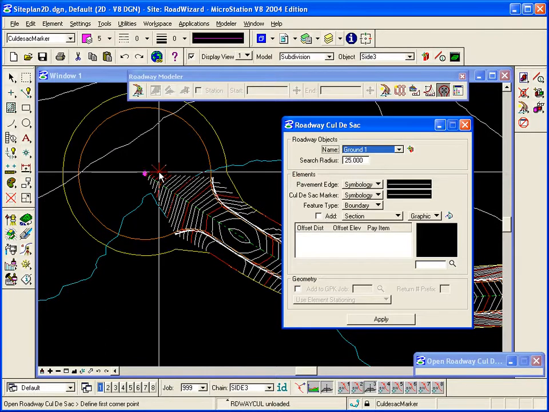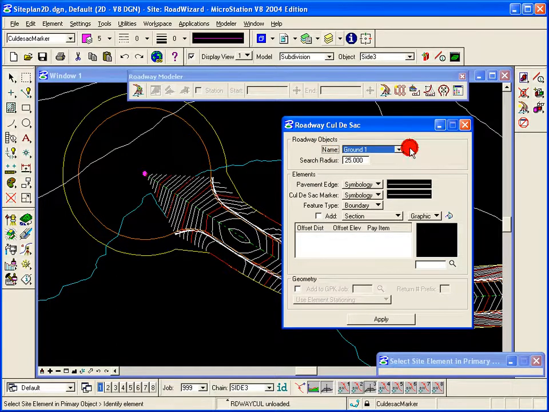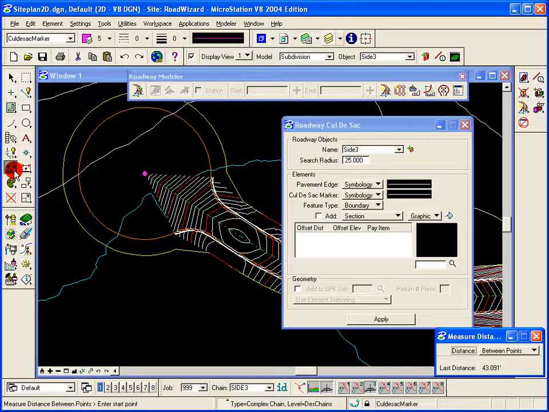So in our case, we need to choose the object that we're going to add the cul-de-sac to. We give you a picker, or you can use the punchdown list. The search radius, that'll be searching from what we call the cul-de-sac marker. Here you can see there's a purple circle there. So we'll be searching out from that point out to the elements that represent the cul-de-sac edge of pavement.